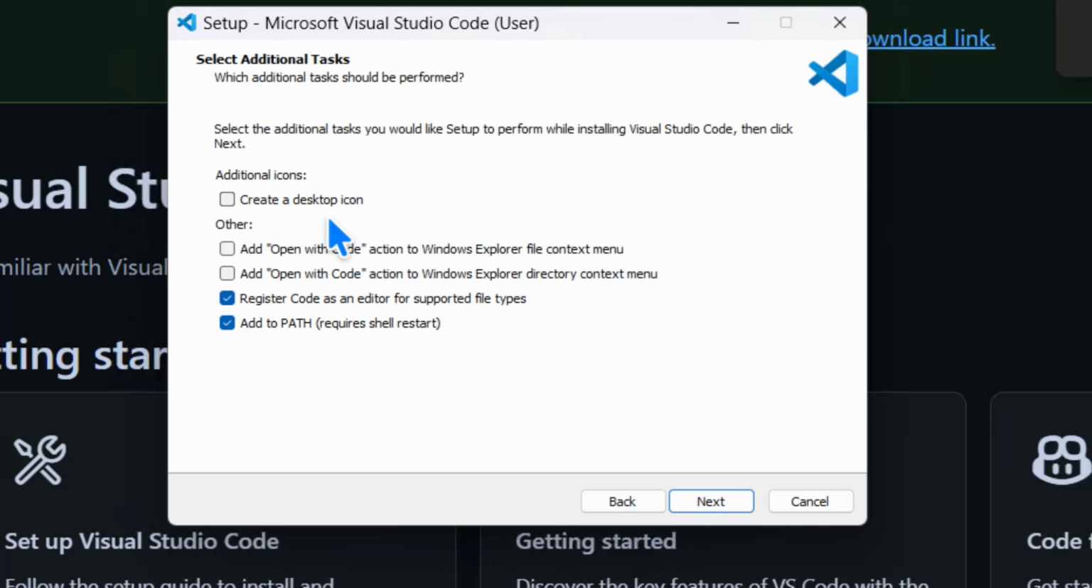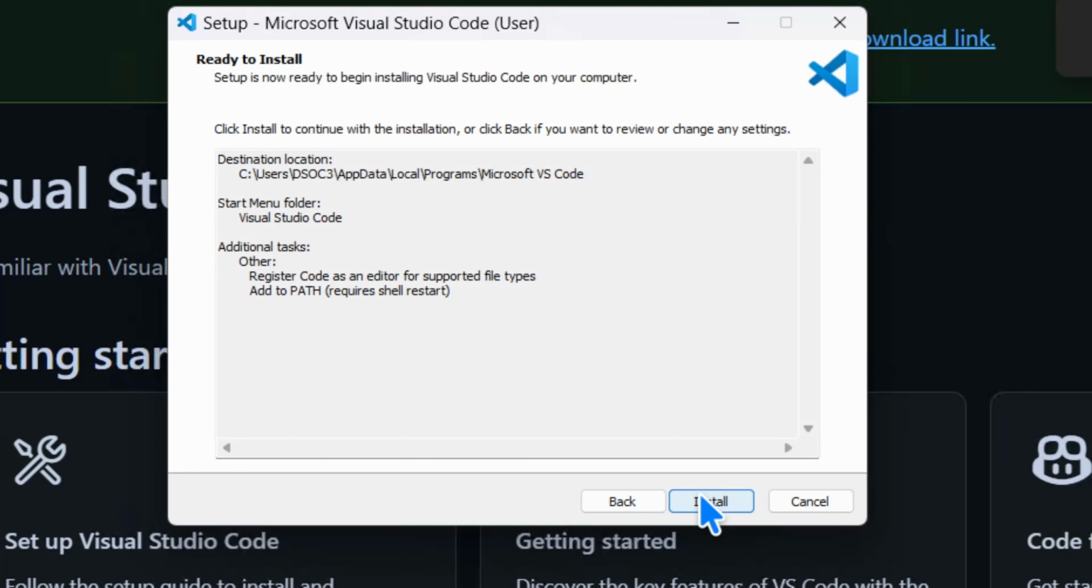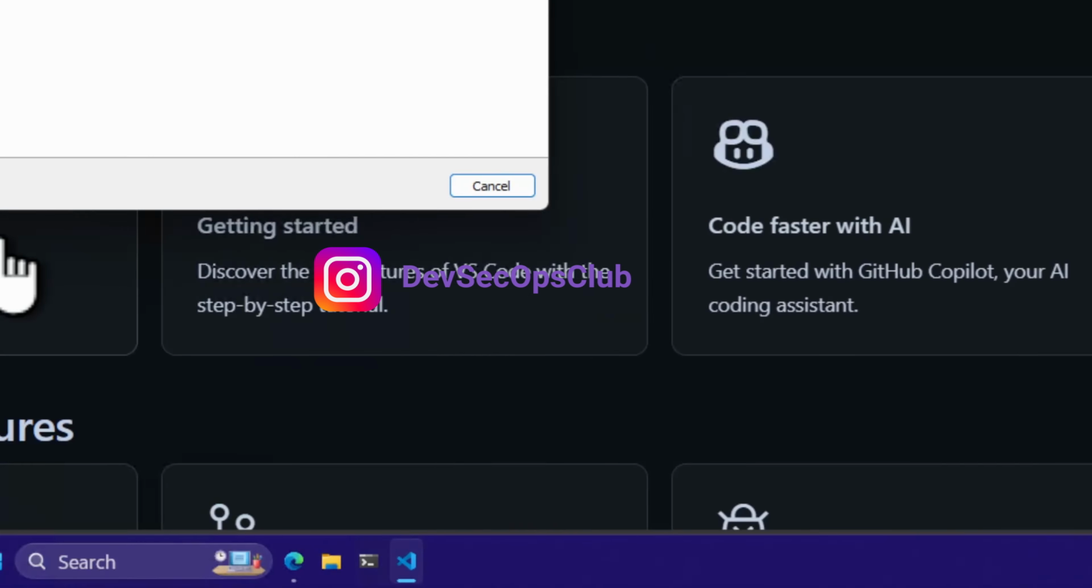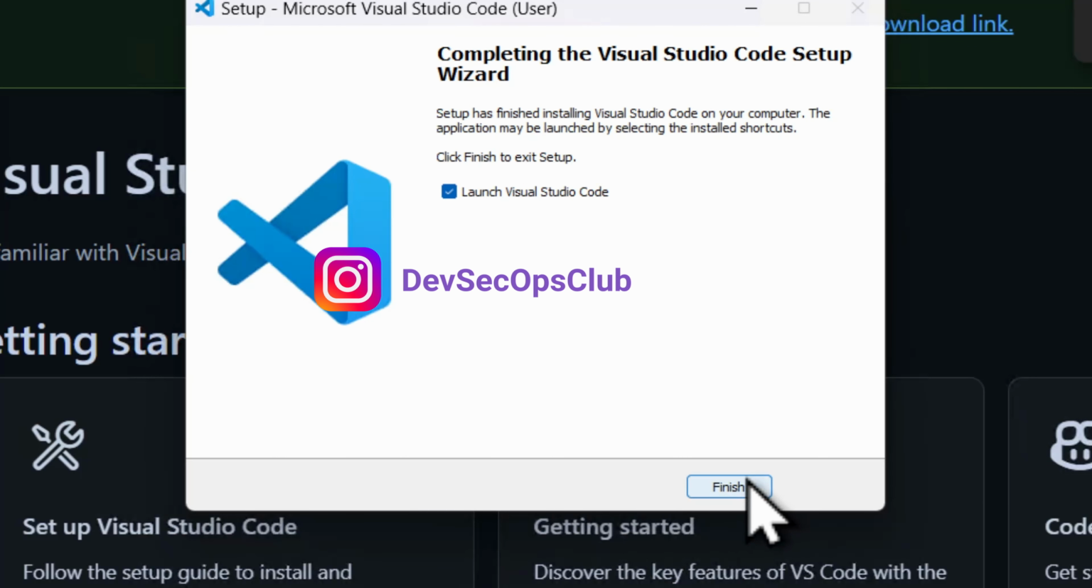Create desktop icon. If you want to add the open with Code action to the Windows Explorer file context menu, and so on and so forth, if you would like to do that, do it. I'm fine with all of this, the default selection. Then next, and then install. All right, so let's leave this as is and launch.